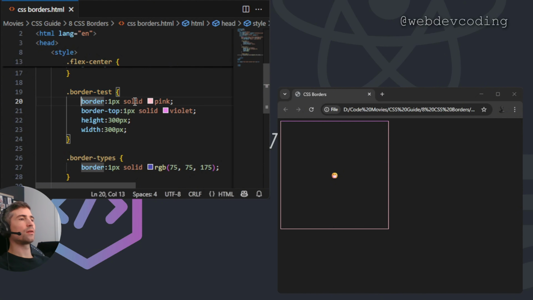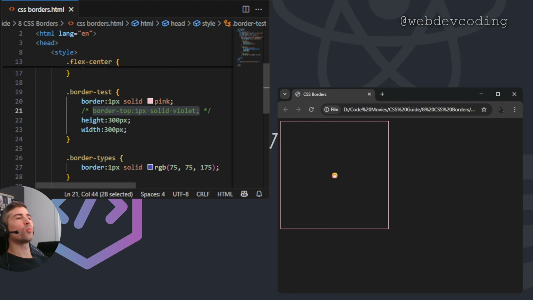So the way we are going to set this up is currently the first one. Let's actually get rid of this for a sec. You can see here that we have border 1 pixel solid, and it is pink. So this is a 1 pixel border all the way around, and it is a pink border.